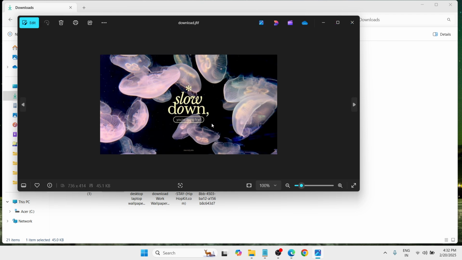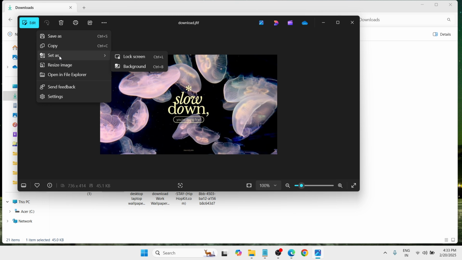Now, in order to set this into the wallpaper in our desktop screen, you can see here three dots in your left side of your screen. Click on it. And the moment you have clicked that, different options will appear. Here you need to go with set as.